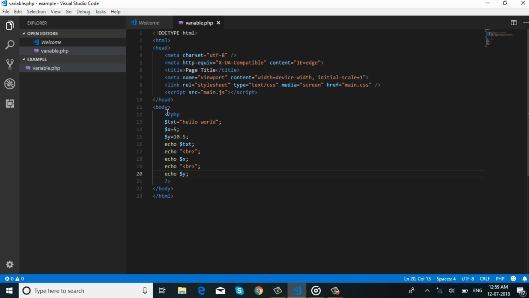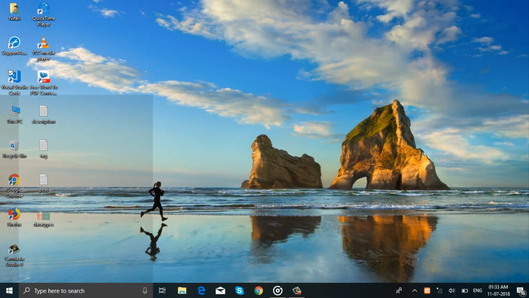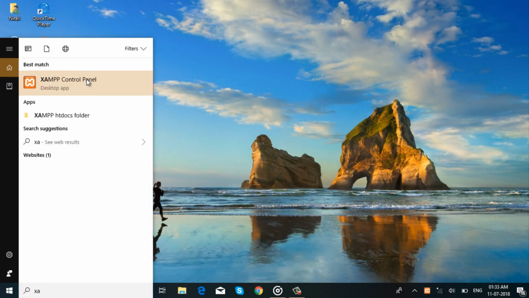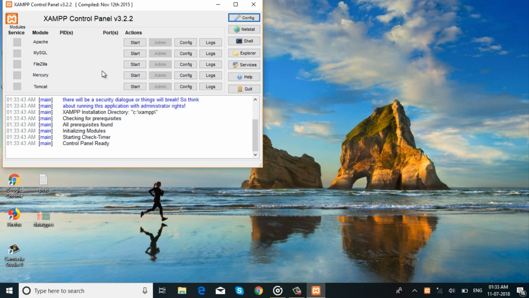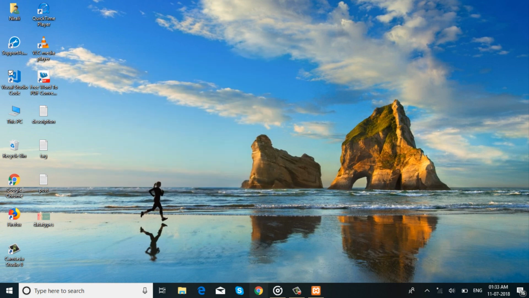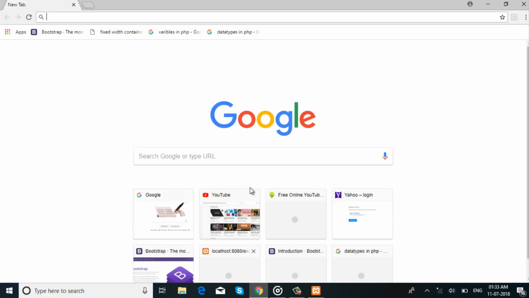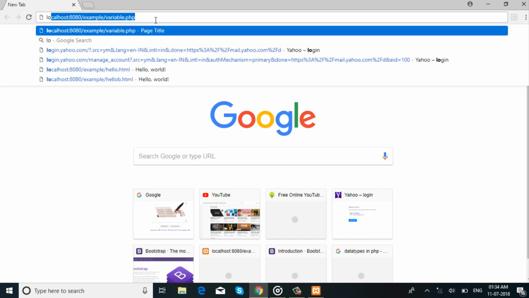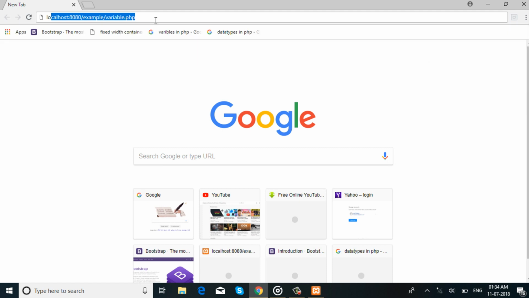First of all, open the XAMPP server control panel. Here start two services, Apache Web Server and MySQL database. Then open the browser and write this line: localhost:port number, 8080/example/variable.php. This is the output screen.